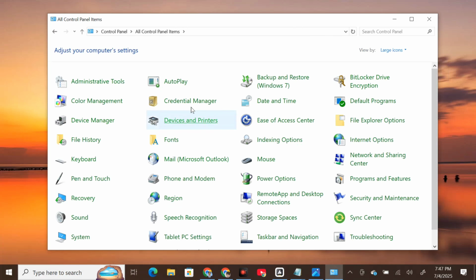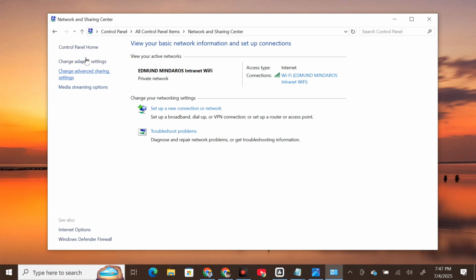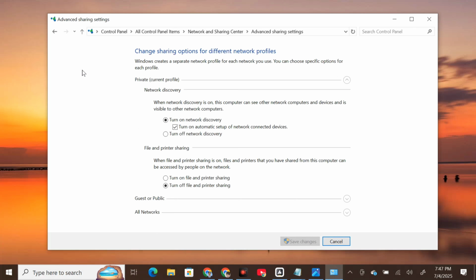Once it opens up, you need to find and locate network and sharing center and click it. Once you open up network and sharing center, at the left side navigation pane, select change advanced sharing settings and click. On the right side, you can see change sharing options for different network profiles. Here at network discovery, select only turn on network discovery, check the circle, and then click save changes.